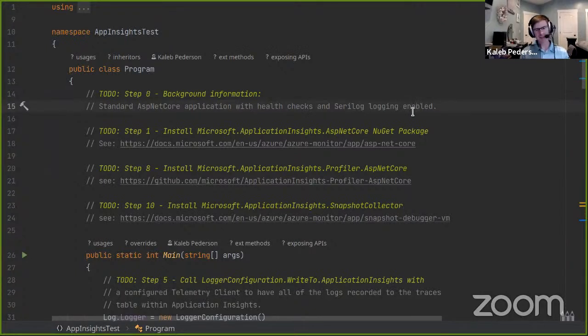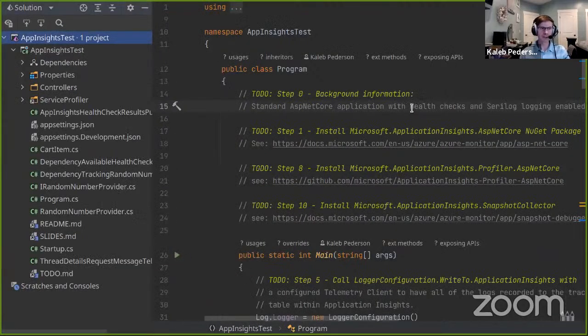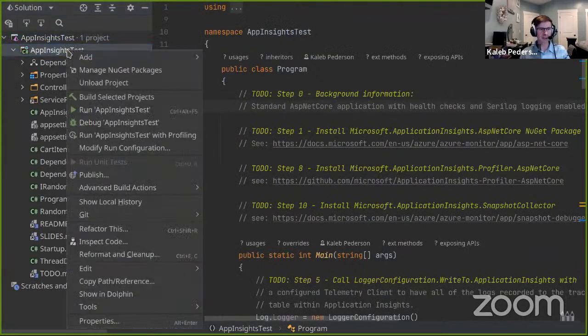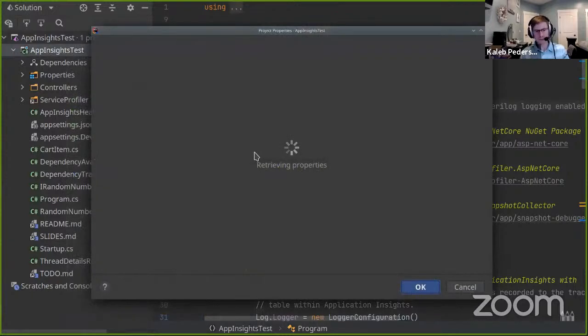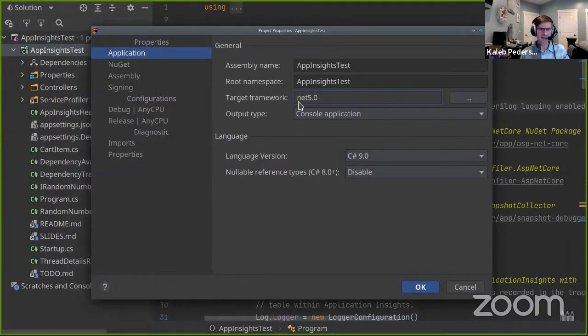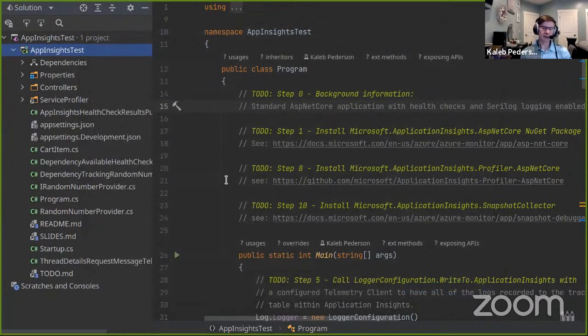This is an ASP.NET Core / .NET 5 application. If we come over here and look at the project properties, we're going to see this is .NET 5. It says it's a console application. The reality is this is a web application. So I took the standard .NET 5 ASP.NET project, started with that, and then added some basic functionality.